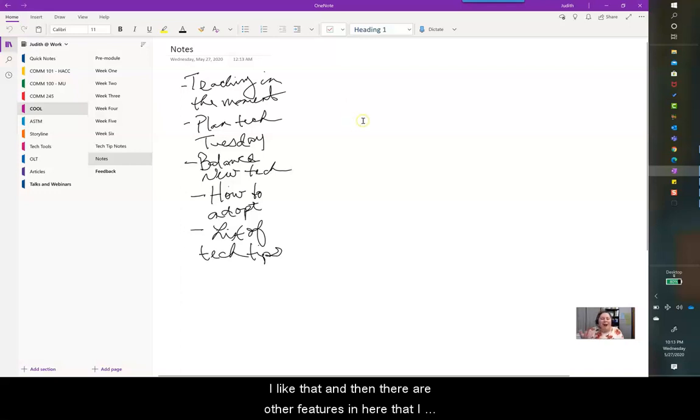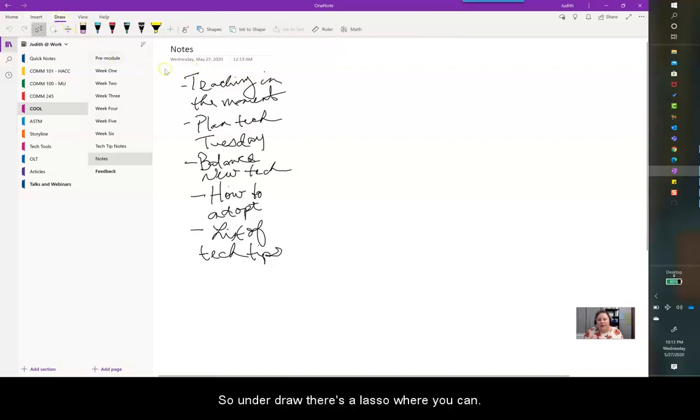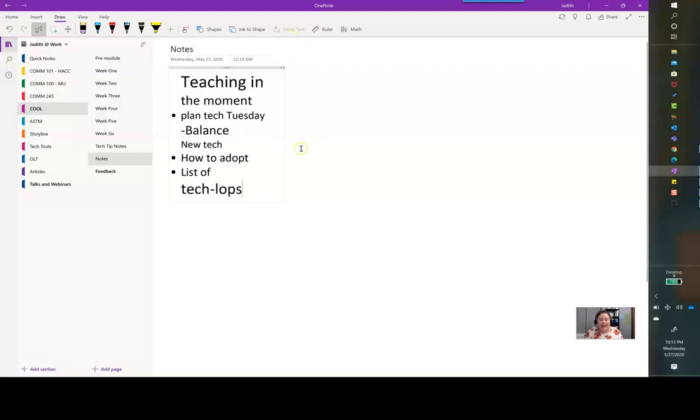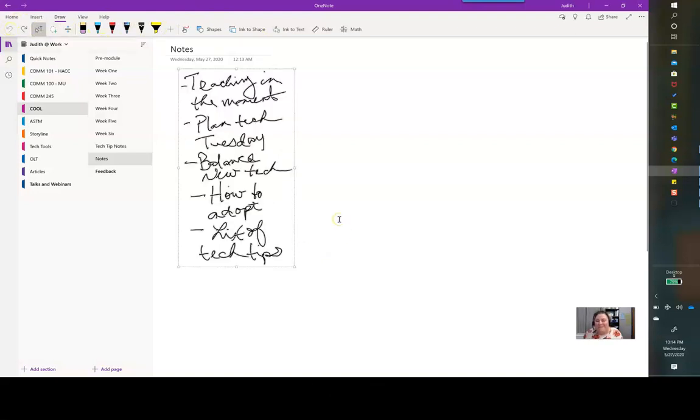So I like that. And then there are other features in here. I like to take handwritten notes, and I don't mind reading them handwritten, but there are other features in here that I don't really use. Under Draw, there's a lasso where you can lasso your text that you've written and try to turn it into typed text. My handwriting's not great, so you can see varying levels of accuracy in the typed text here. I'm going to get rid of that too because I don't want to lose my notes.